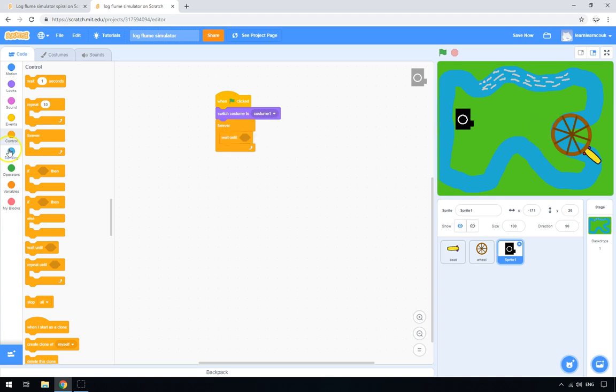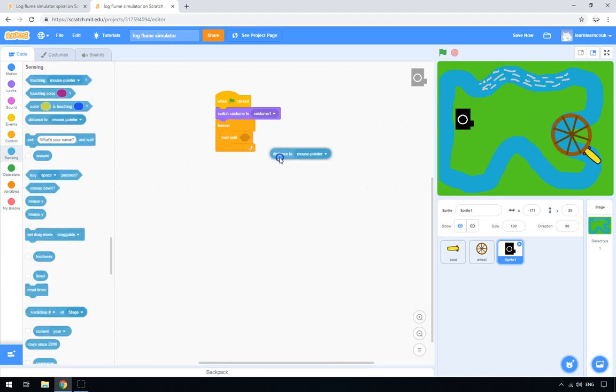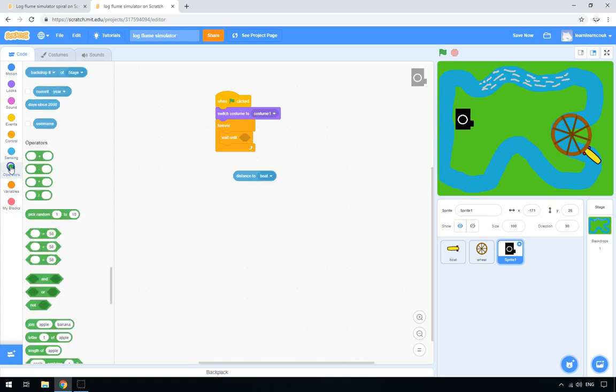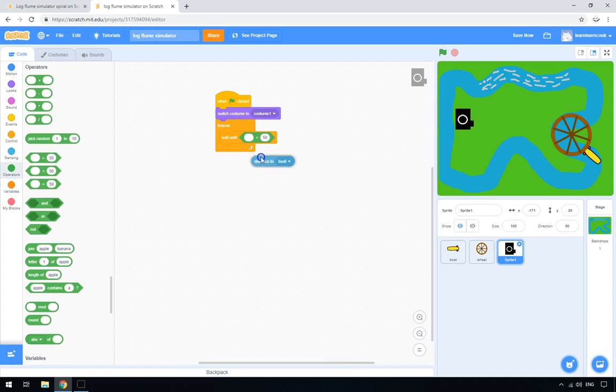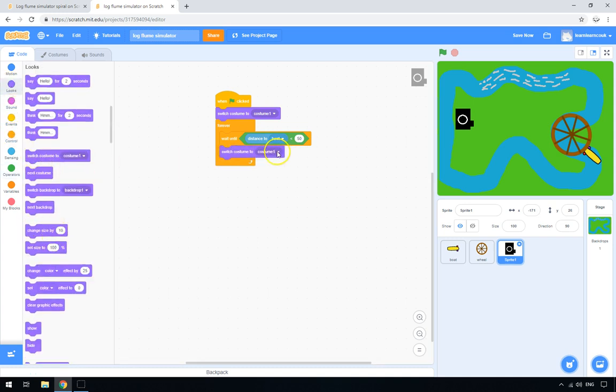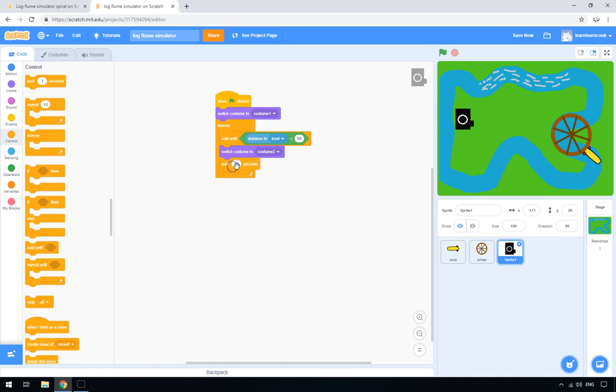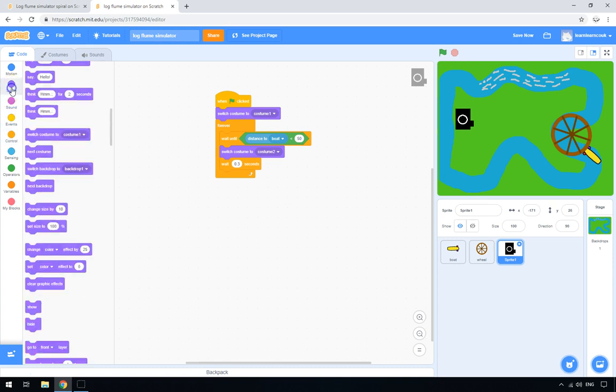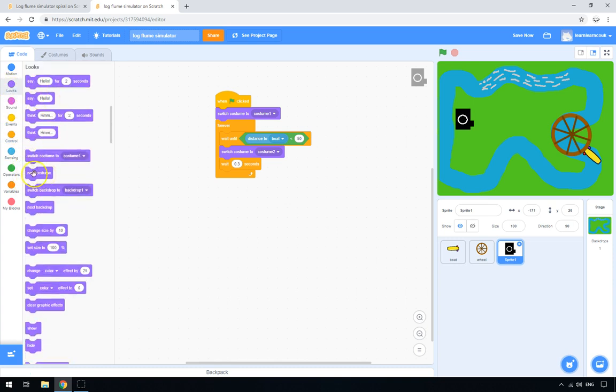wait until the distance to the boat is less than a certain amount. So we'll do less than 50. So we'll wait until the distance of the boat is less than 50. And then we will switch our costume to costume number two, so it makes it look like it's taking a picture. We'll leave that there for about a third of a second, so we use a wait, and then we'll switch it back to costume one.